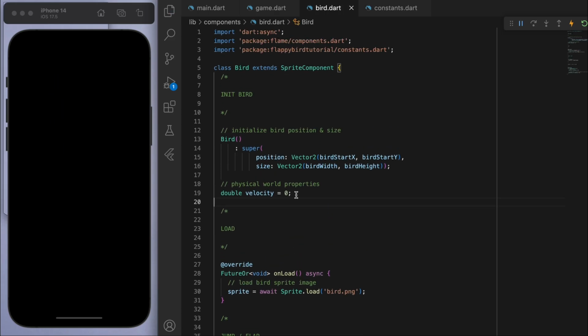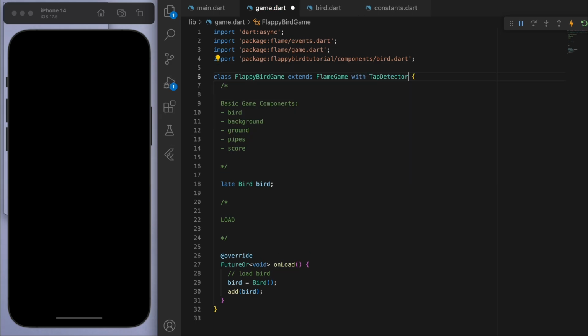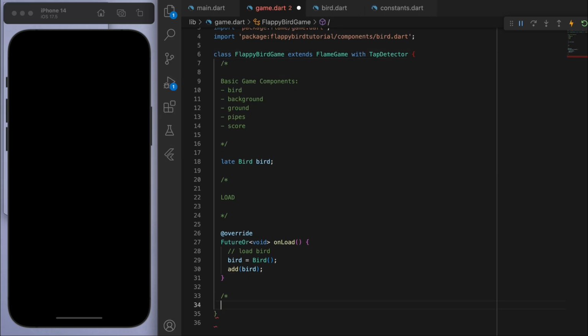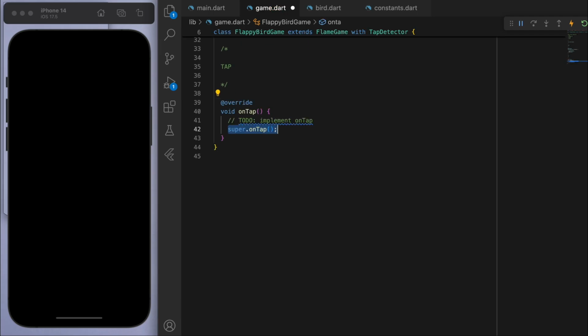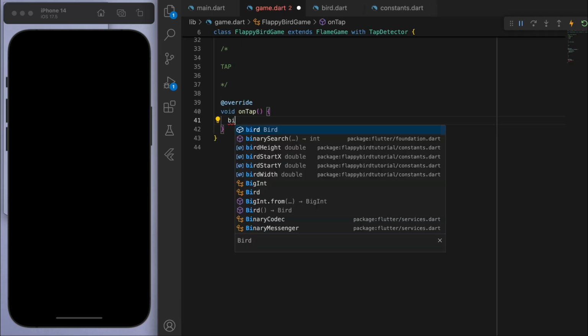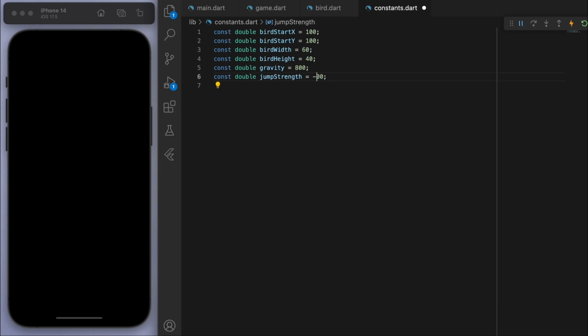Sweet, so now that we have a bird that falls down, let's try to tap on the screen to make the bird jump. So if you come to this Flappy Bird game, we're extending the flame game, and then now let's say with tap detector. And so on tap, let's just go to our bird and call the flap method. And you can see I can now start jumping. And again, just to show you, we can control the jump strength, right? If I say like minus 1,000, the jump's going to be huge. So you can control all these numbers.